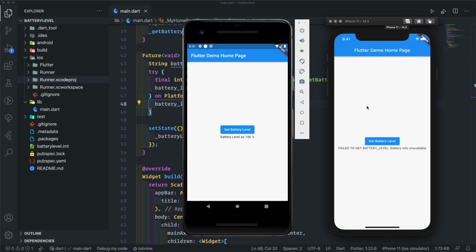But in iOS we need to create a profile, we need to create a login, and that's something I don't have at the moment.